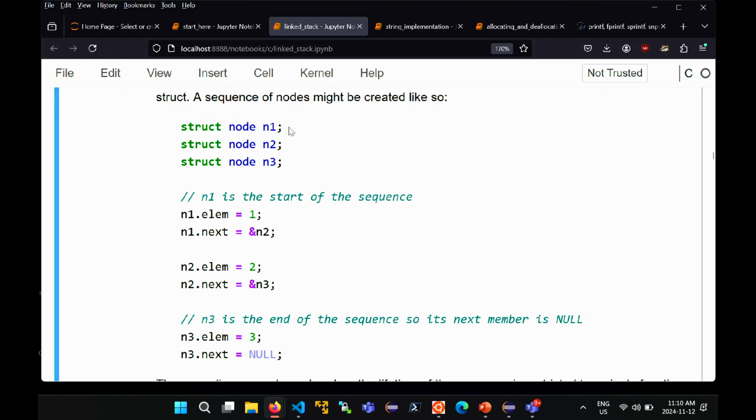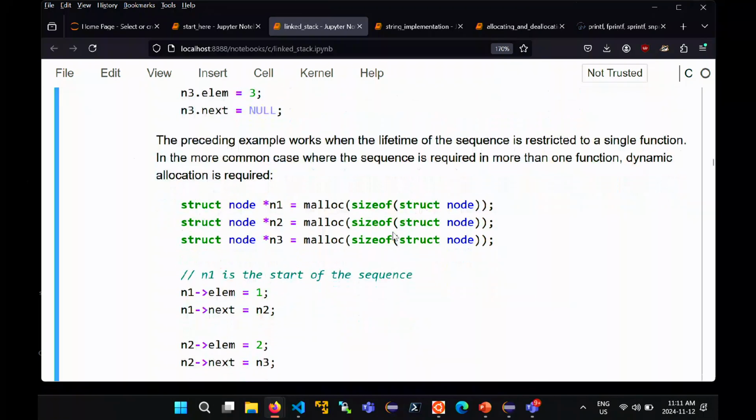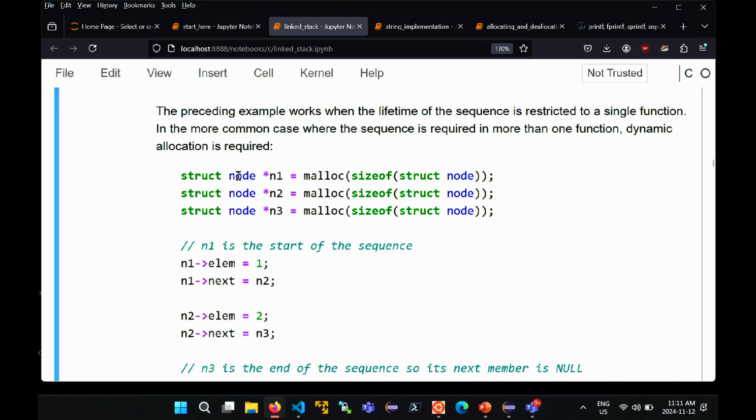So n1 would be a pointer to node 1, n2 would be a pointer to node 2, n3 would be a pointer to node 3. We would have to allocate each node. So you would write it like that. N1 is now a pointer to a node, so I need memory that can store a node, so I allocate memory that can store a node. N2 and N3 are exactly the same.